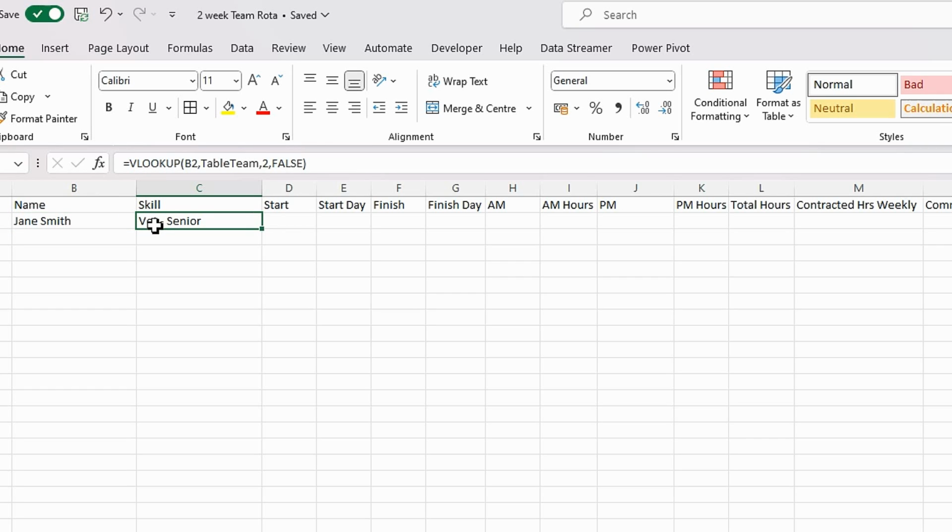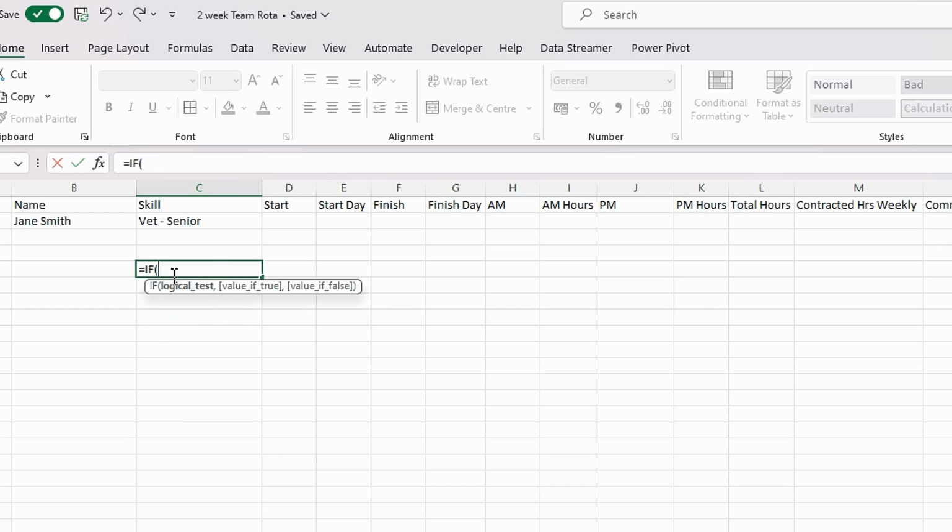So I'm just going to do a check. I'm going to do an if statement. Now, let's talk about the if statement. So if I do equals if, open bracket, so there's a logical test. So the logical test here is if this cell is not blank, then do the VLOOKUP, i.e. if this is true. If it's false, then do this. So if that cell does not equal, and then double quotation marks means a blank, then do the VLOOKUP.